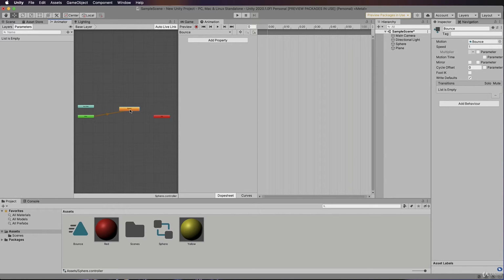And basically, at the moment, it's going to contain bounce. That will be the orange node that you see there. If you have it selected and then press the F key, it will actually focus in on it, just like it does in the scene view. Okay, so this is your bounce animation. There's nothing going on with your bounce animation at the moment, but it is inside of your Animator.